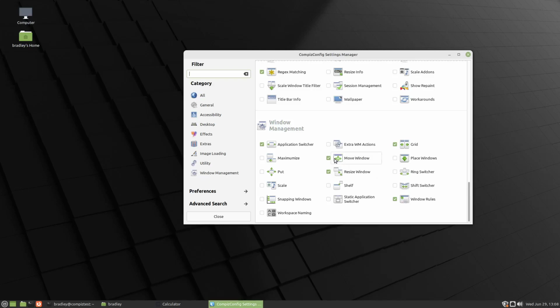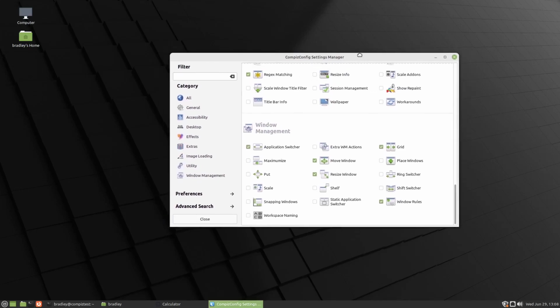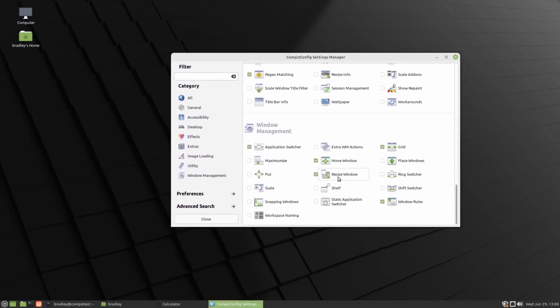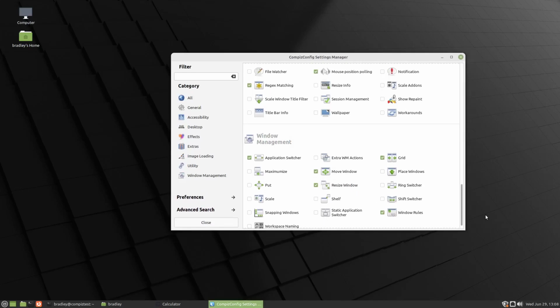Move window and resize window. If I deselect that, I can no longer move the window. And now I can move it again. And resize does the same thing respectively with resizing.